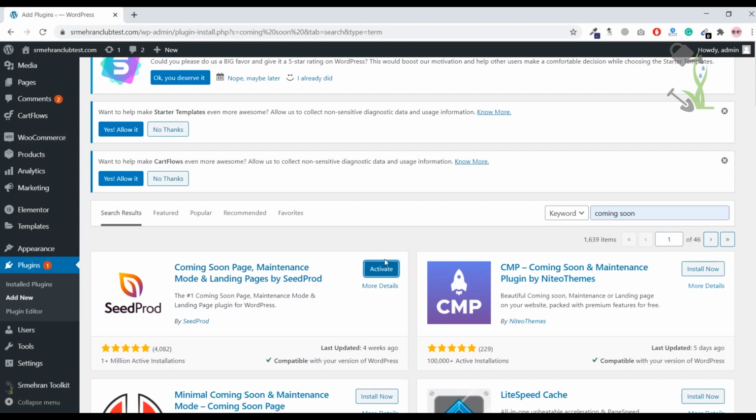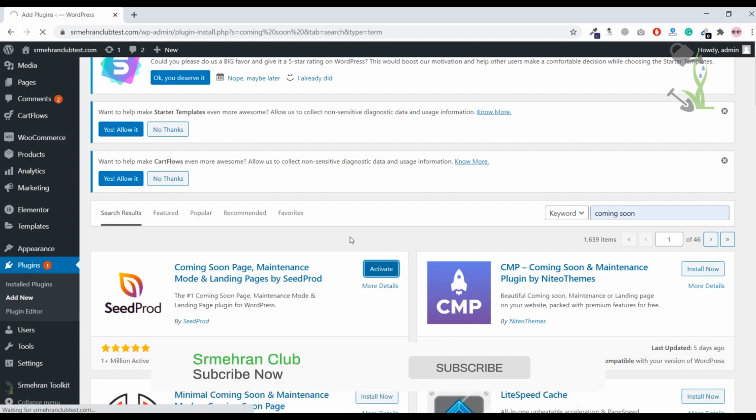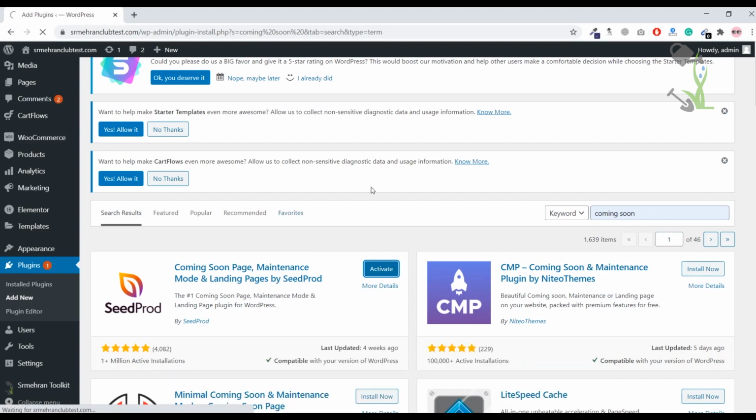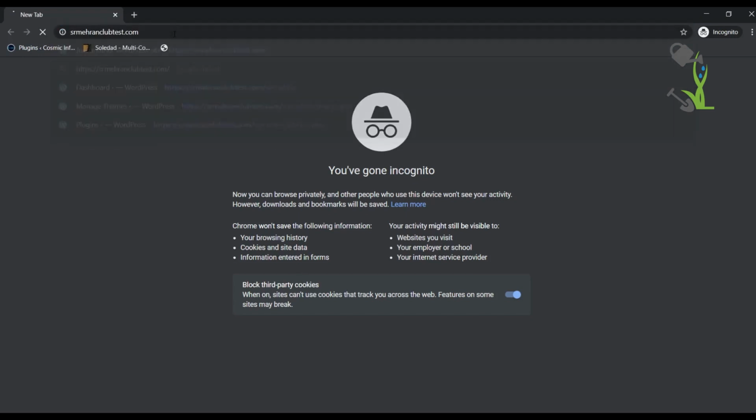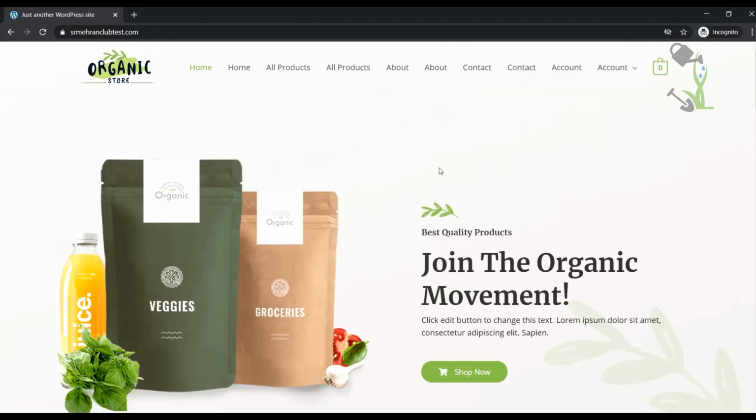We will activate this plugin, and let me show you that this website is up and running right now and is not under construction mode. I'll just go into incognito mode, that's a private window, and search for this website. As you can see, this is up and running. This is not under coming soon or maintenance mode.